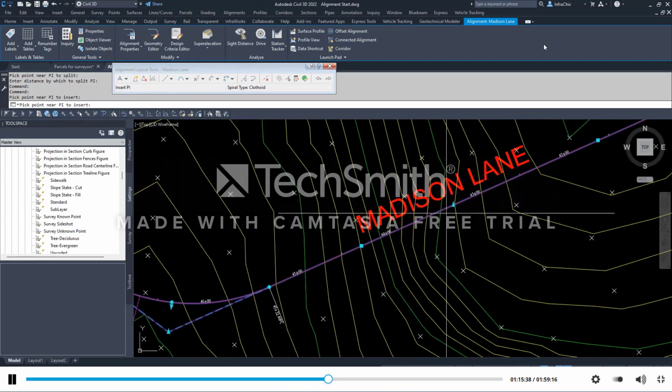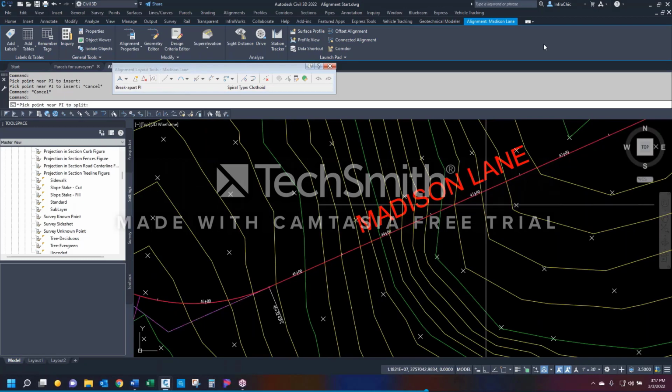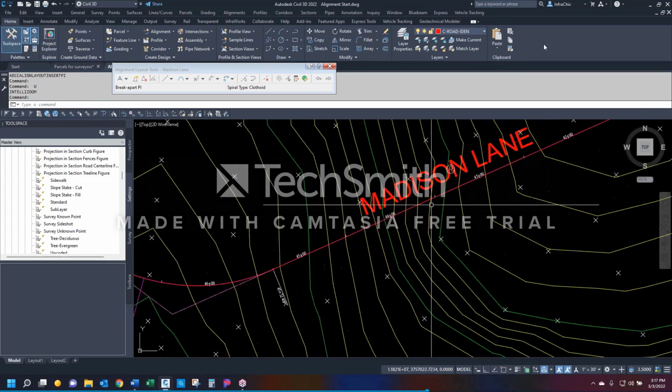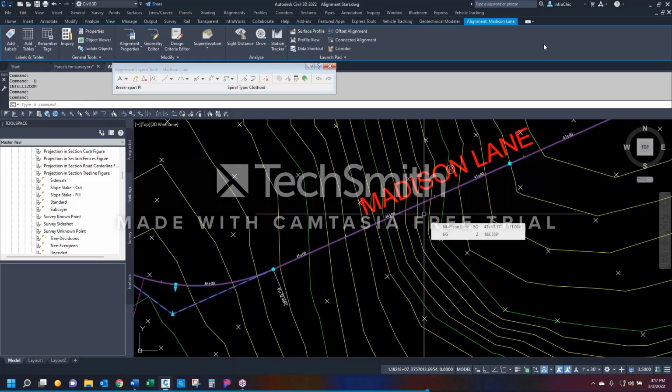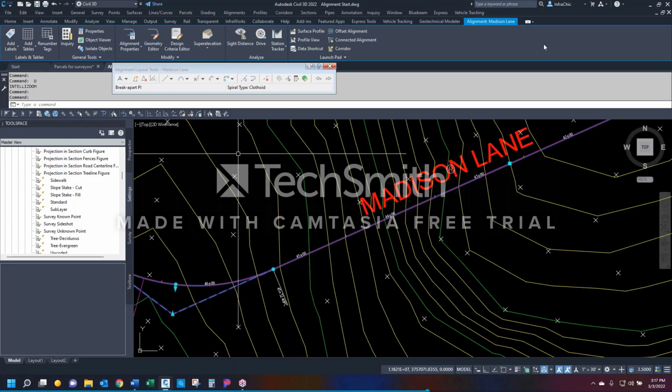Fine. I'll add in a PI, and I'll do break apart PI. No, it's not doing it. All right, fine. Undo, by the way, works great on here. Just keep hitting undo till you get back to where you were. I don't have success, obviously, with that one very much.